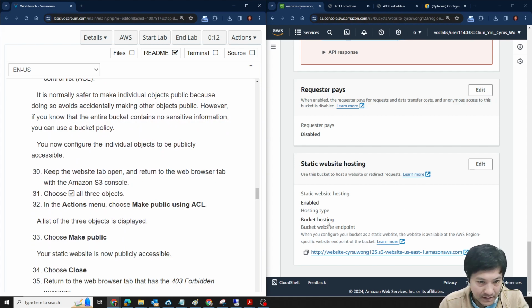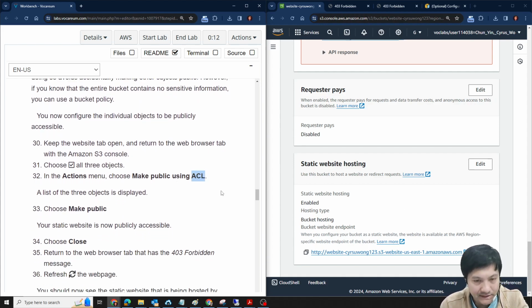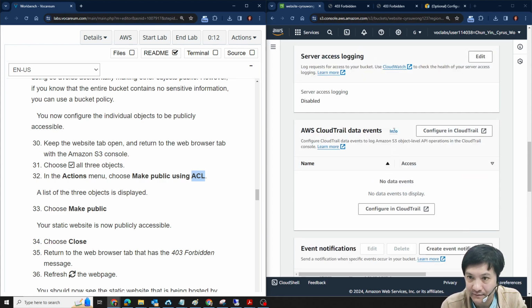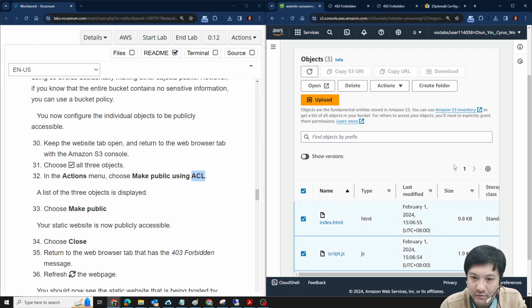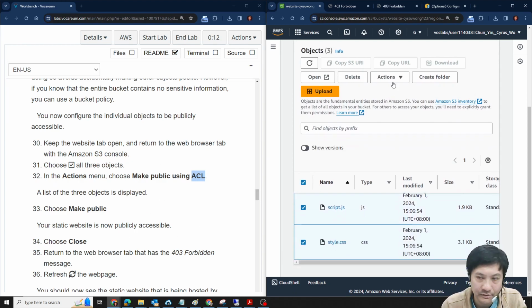Okay, just go down. But for our case, we want to have a demonstration about ACL. That's the reason why we are still using ACL here. And you can do something like that. Just go to the objects here, and then you can select all, and then go to actions.